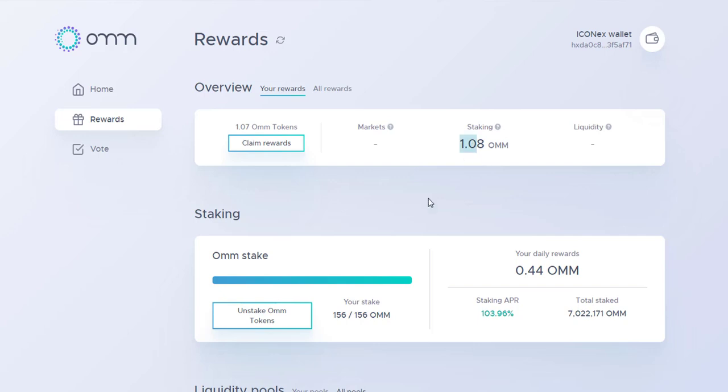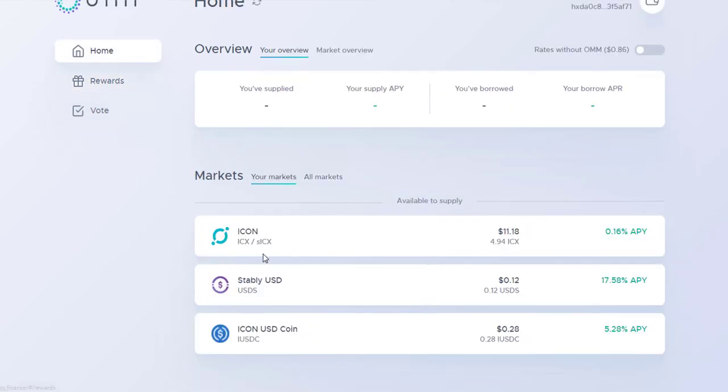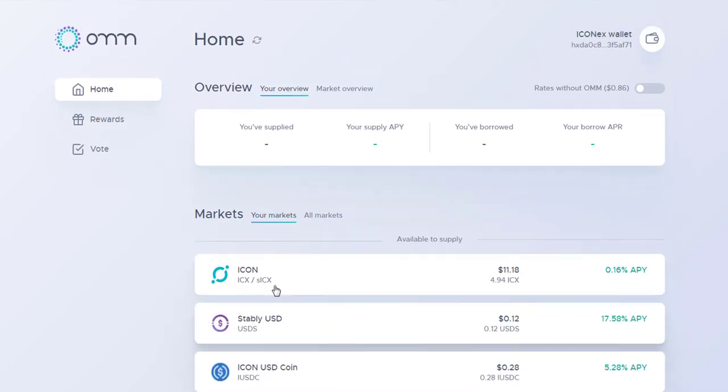From staking, as you can see, I've actually got 156 Omm tokens staked inside of Omm Finance for a very nice and handsome 103.96% APR. And it tells you how much reward you're going to get from staking, how much reward you're going to get from liquidity if you've added liquidity down here, and how much reward you're going to get from the market if you're providing and supplying tokens down here and borrowing against them as well. So in a nutshell, this is Omm Finance.